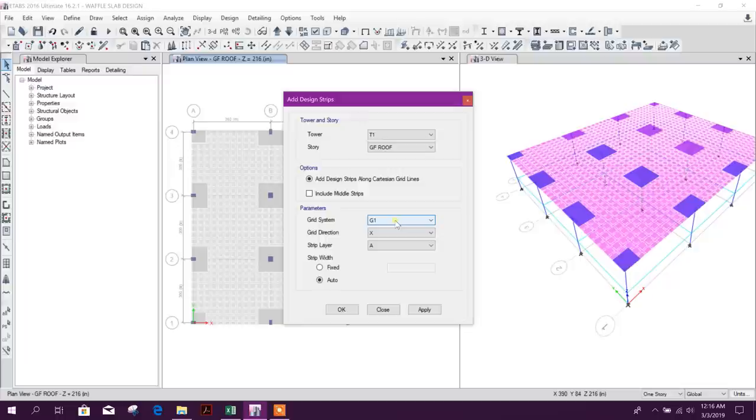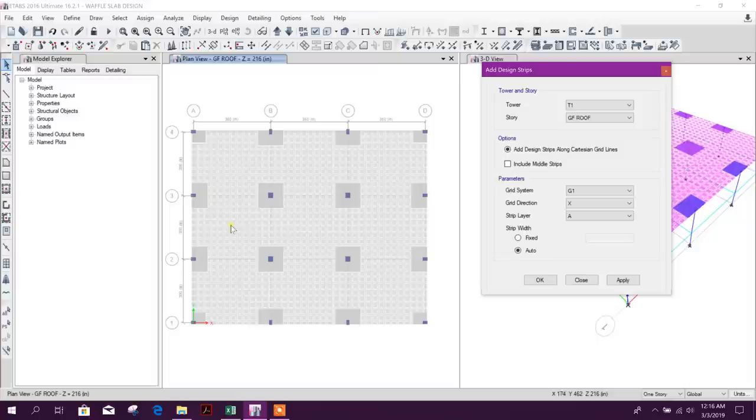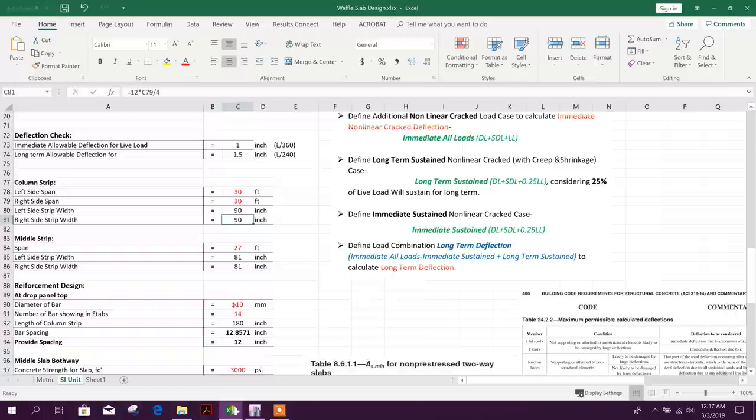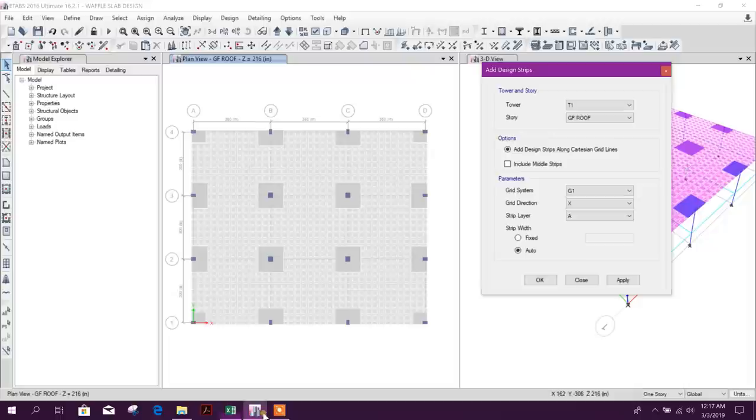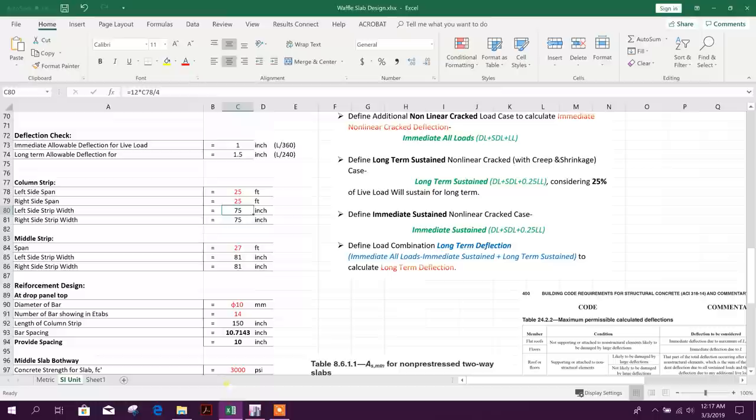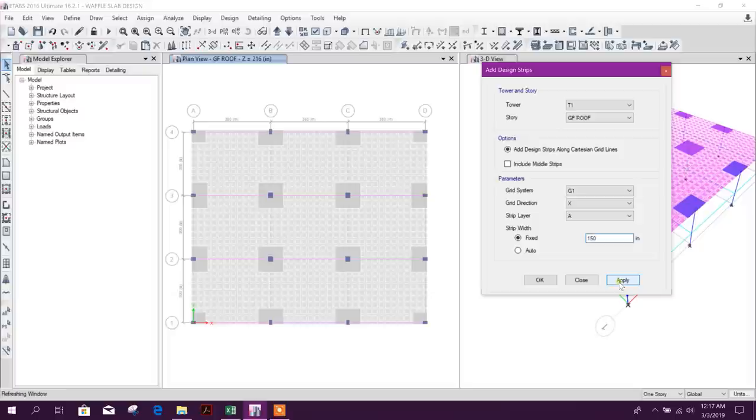GF roof, grid system G1, X grid direction. First we will add for this 30 feet. In X direction it will be 25 feet. We will add 25, so 75 inch. X direction is strip layer A. Okay, so from here if we want to draw here, then we can provide 75, 75, 150 inch from here, like this.